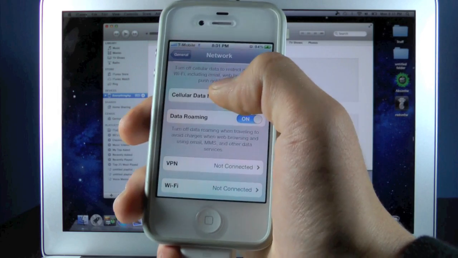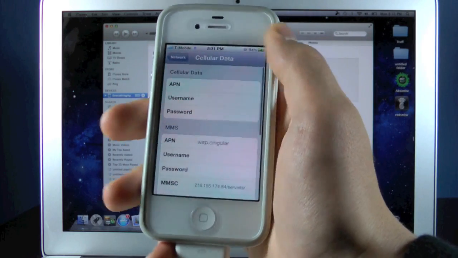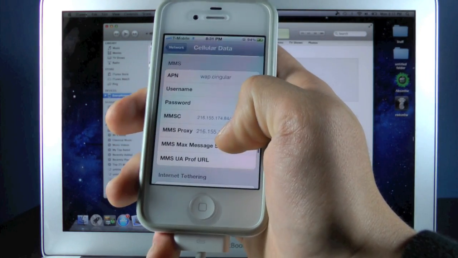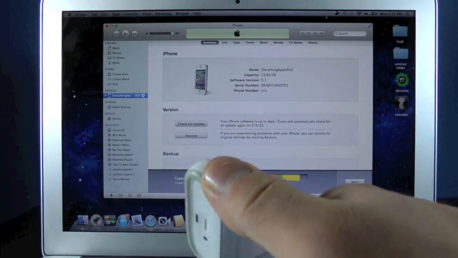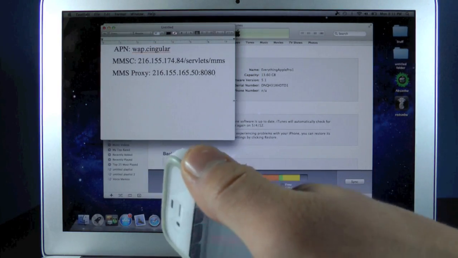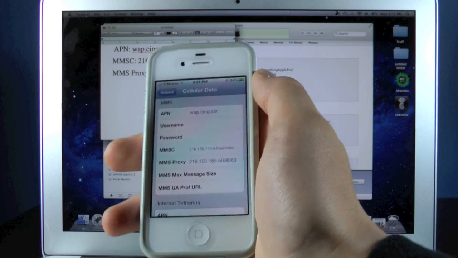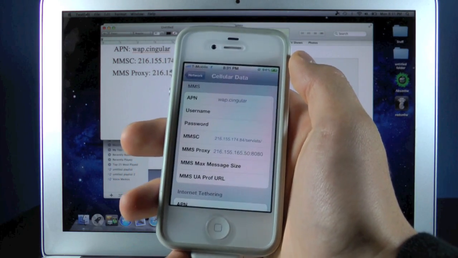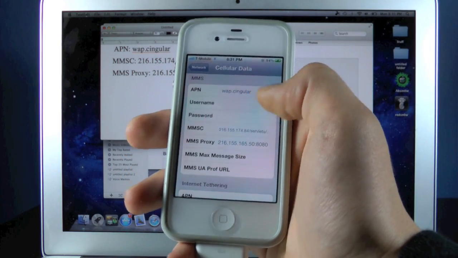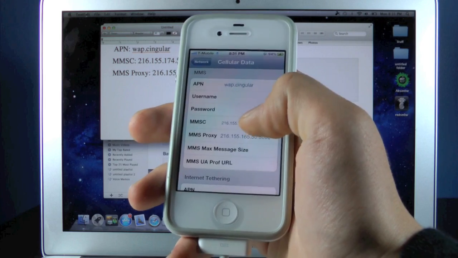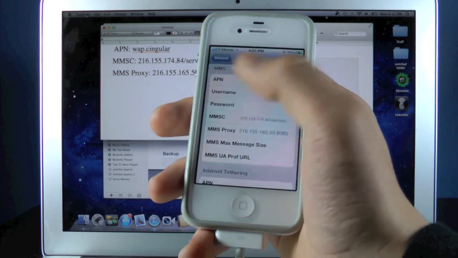Once you get it, go ahead and open up cellular data network tab, and in here we're going to scroll down to MMS. This text right here is going to be in the article down below. You want to make sure you put it into the MMS settings exactly as it is here. If even one digit is off, this will not work. And everything else you want to delete, you just want these three things in the MMS option area.